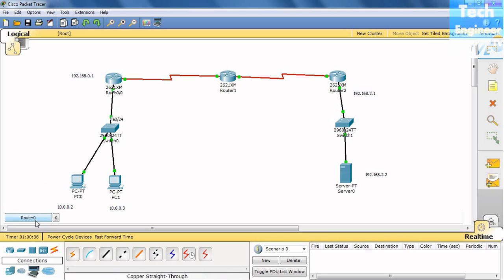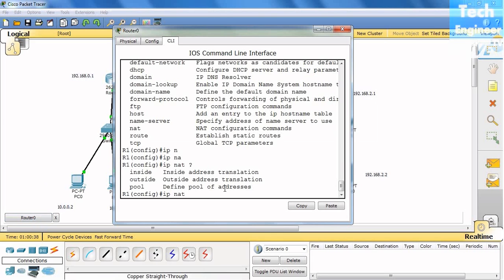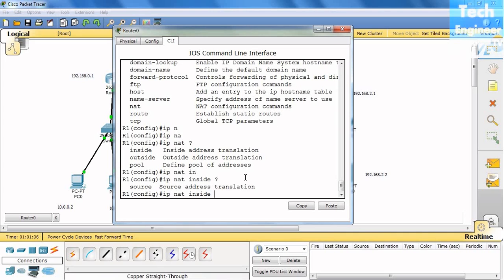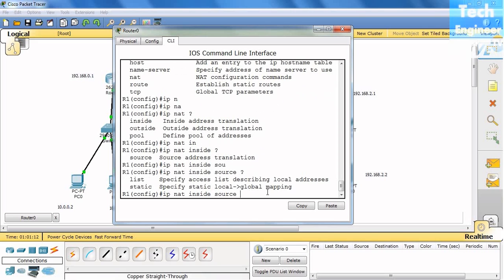So we want to convert our address from inside only. Whenever packets enter or leave inside, it translates the address. We want to send a packet from the home LAN only, and not from the serial port. So I'm just selecting inside. Now you can take a question mark. Now you have to give the source. Again question mark. You have two ways, list or static.